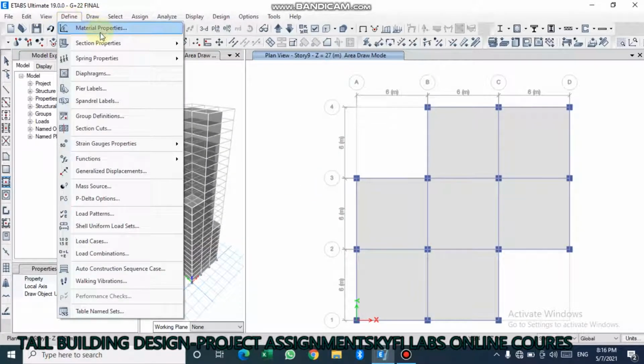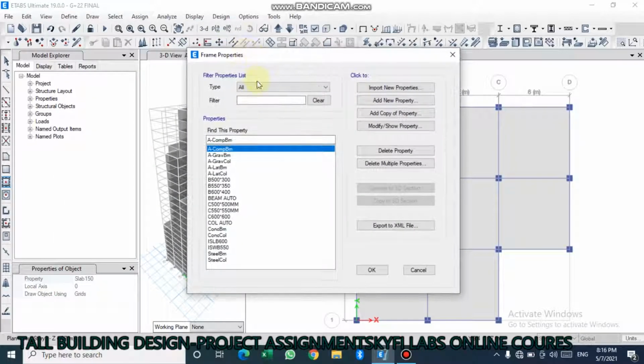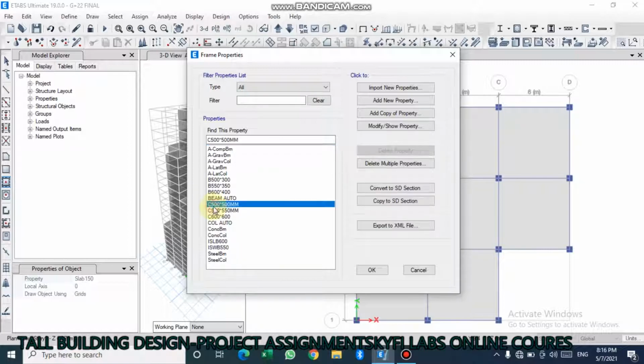Next, we'll define the section properties, and first of all we'll define the frame properties. Here we have defined three types of beams with cross sections 500 by 300, 550 by 350, and 600 by 400. We have also defined three types of columns: 500 by 500, 550 by 550, and 600 by 600. We have also defined this thing known as beam auto.